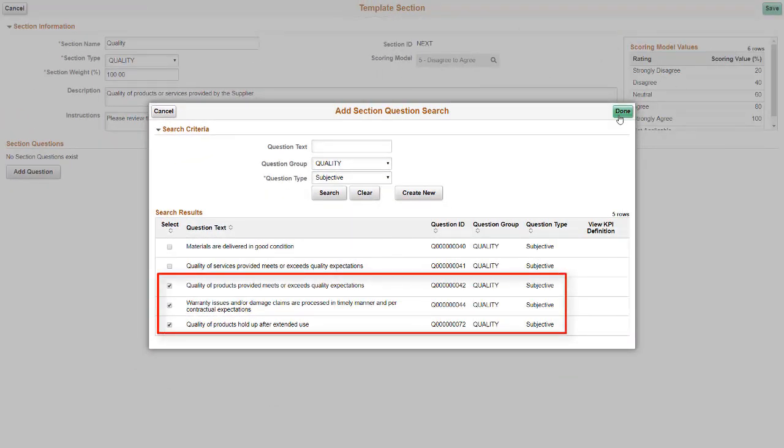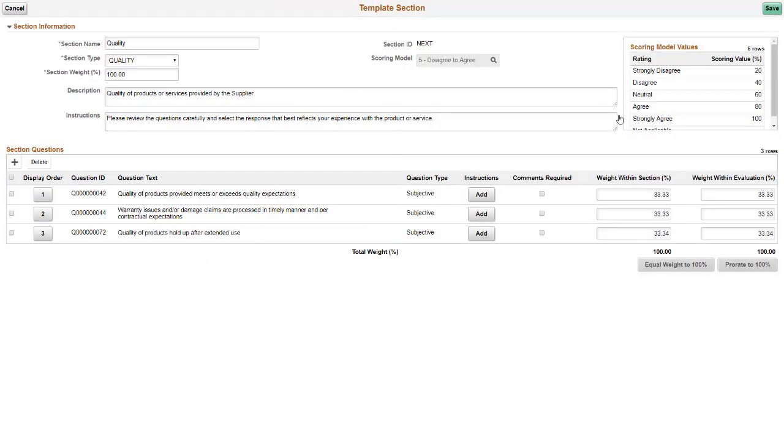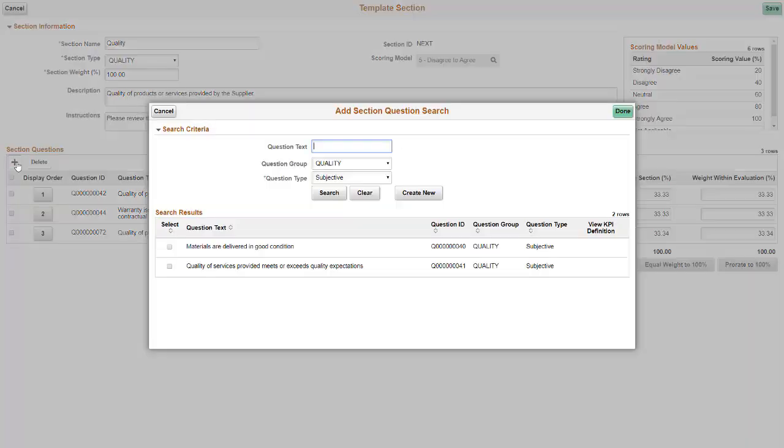When you initially select a set of questions using the Add Question button, the system distributes the weight evenly across the questions. Before adjusting the weights, let's finish adding the questions requested by the Standards Committee. The Standards Committee requested a particular KPI question in the Quality section. Click the plus button to add.